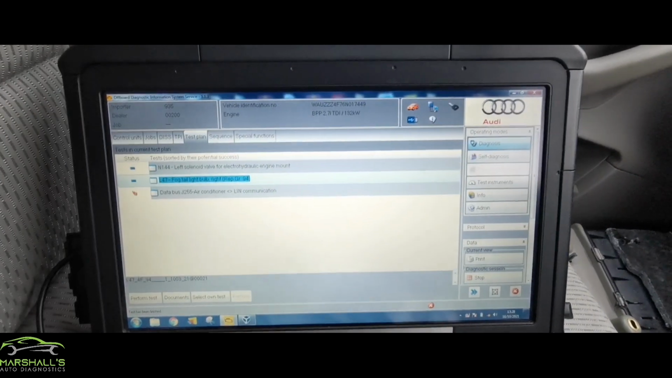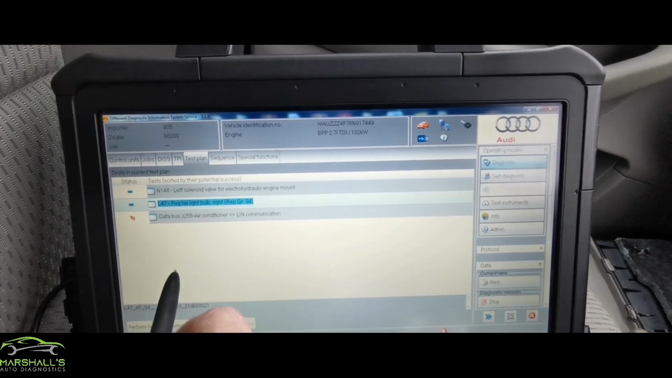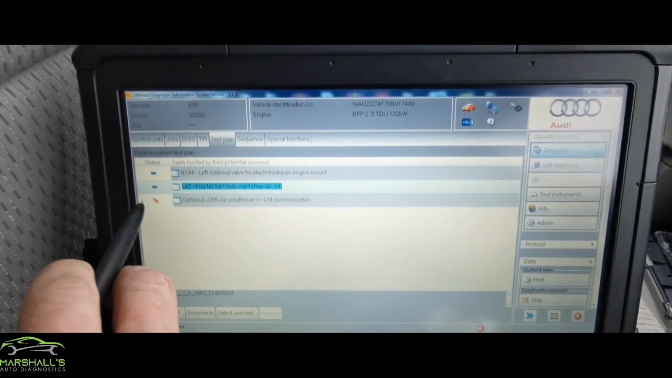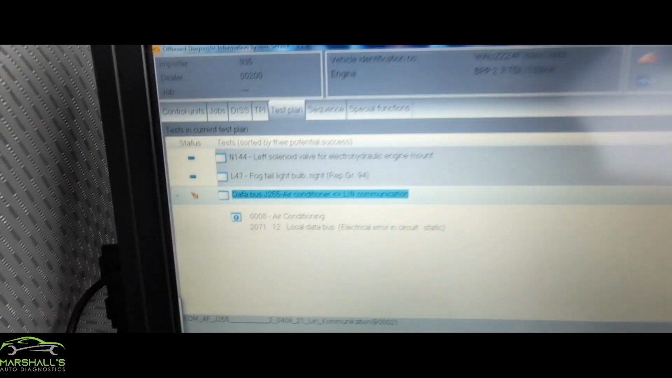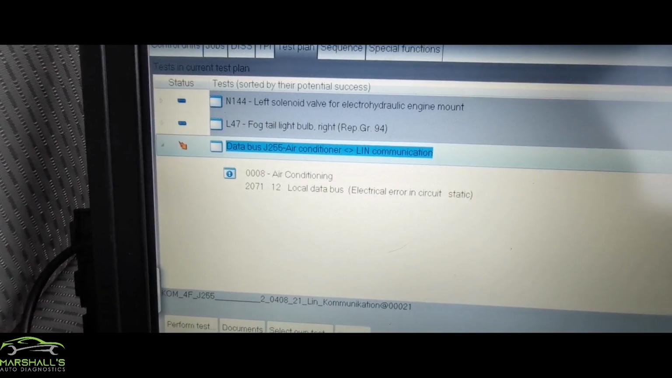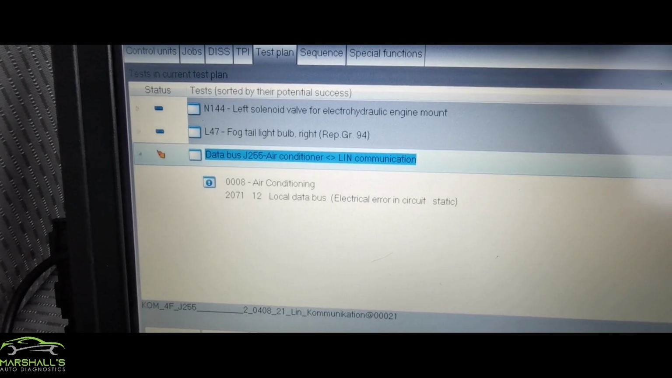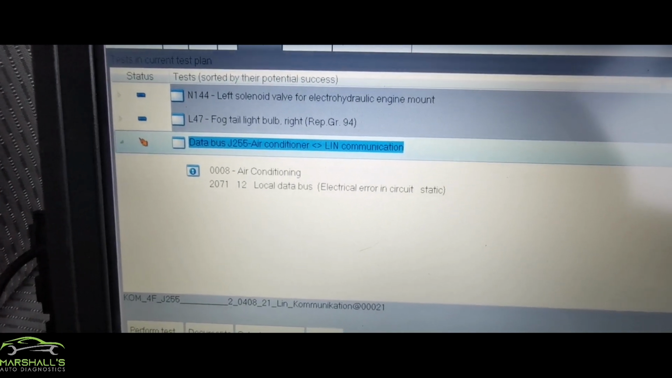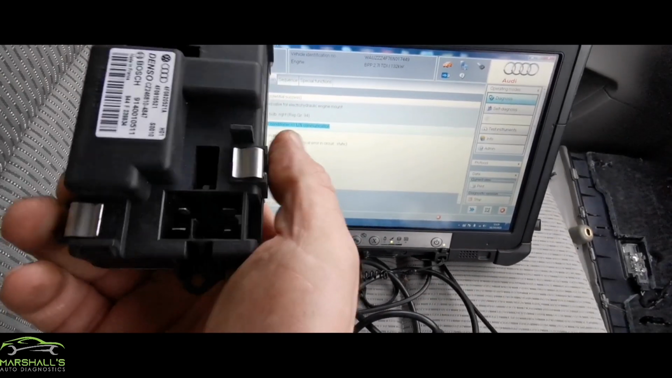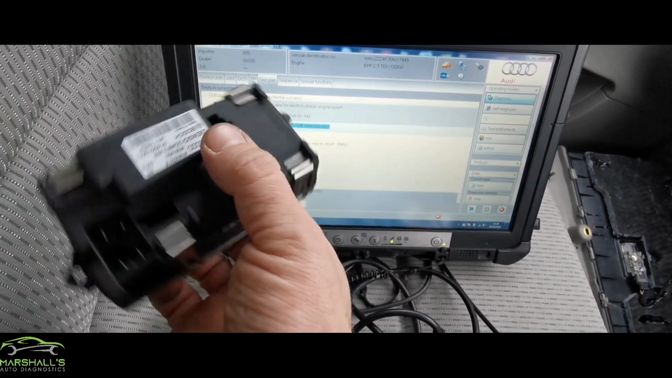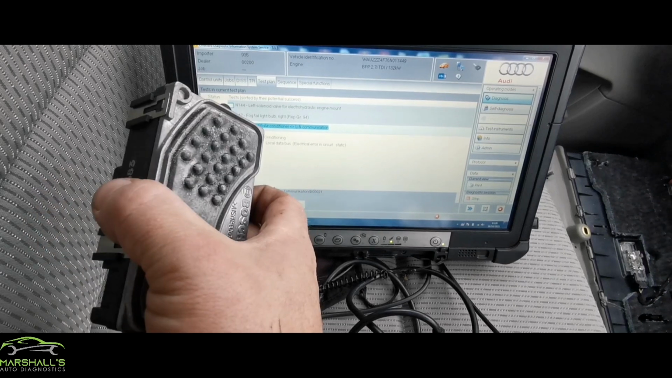So I've run a scan, a guided fault finding, which is what we call a health check in Otis. So if we just expand that, I'll take you in closer. So you can see you've got a J255 air conditioner link communication and a local data bus electrical error in circuit.